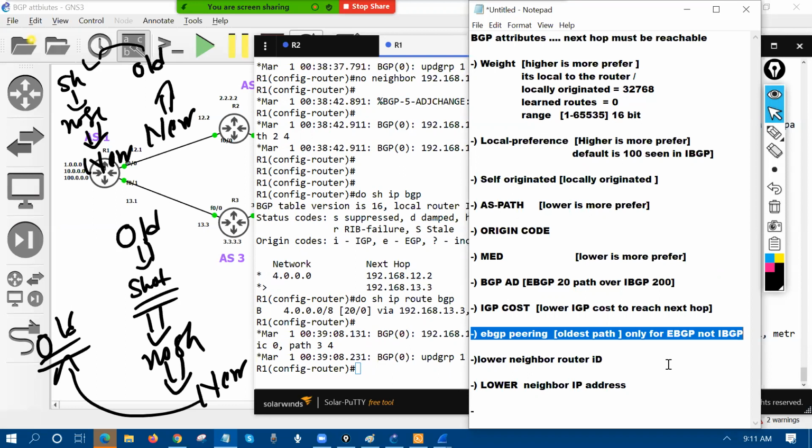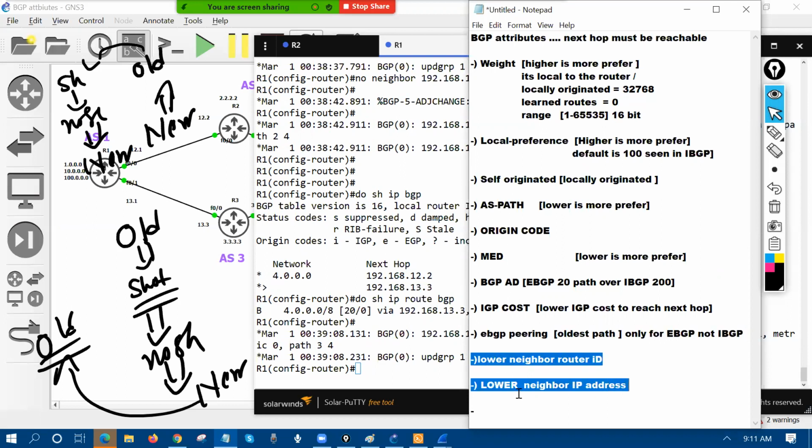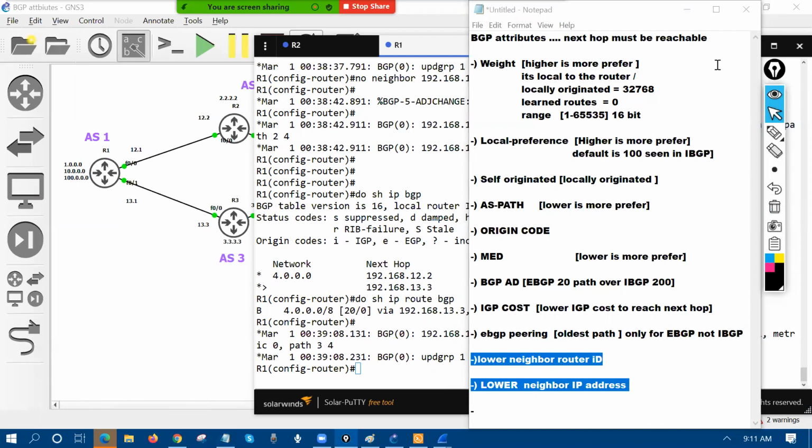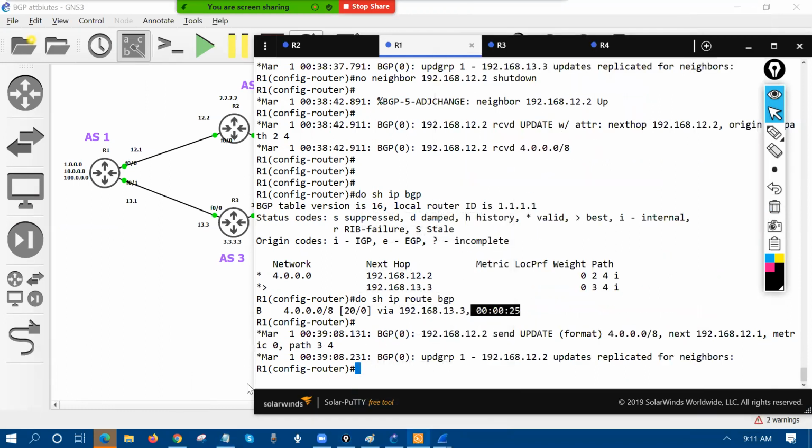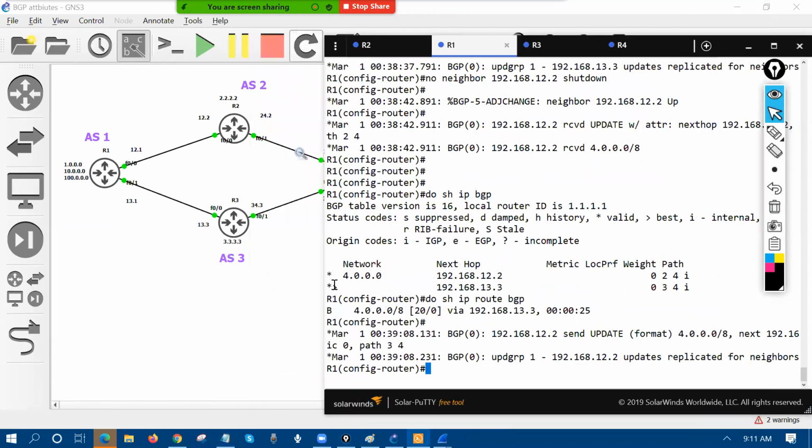Can you imagine? What I want now, I'm coming to this point later on. Don't worry about that, right? What I want right now, try to understand. R3 is the best, right? What I can do, I want to make R2 the best.